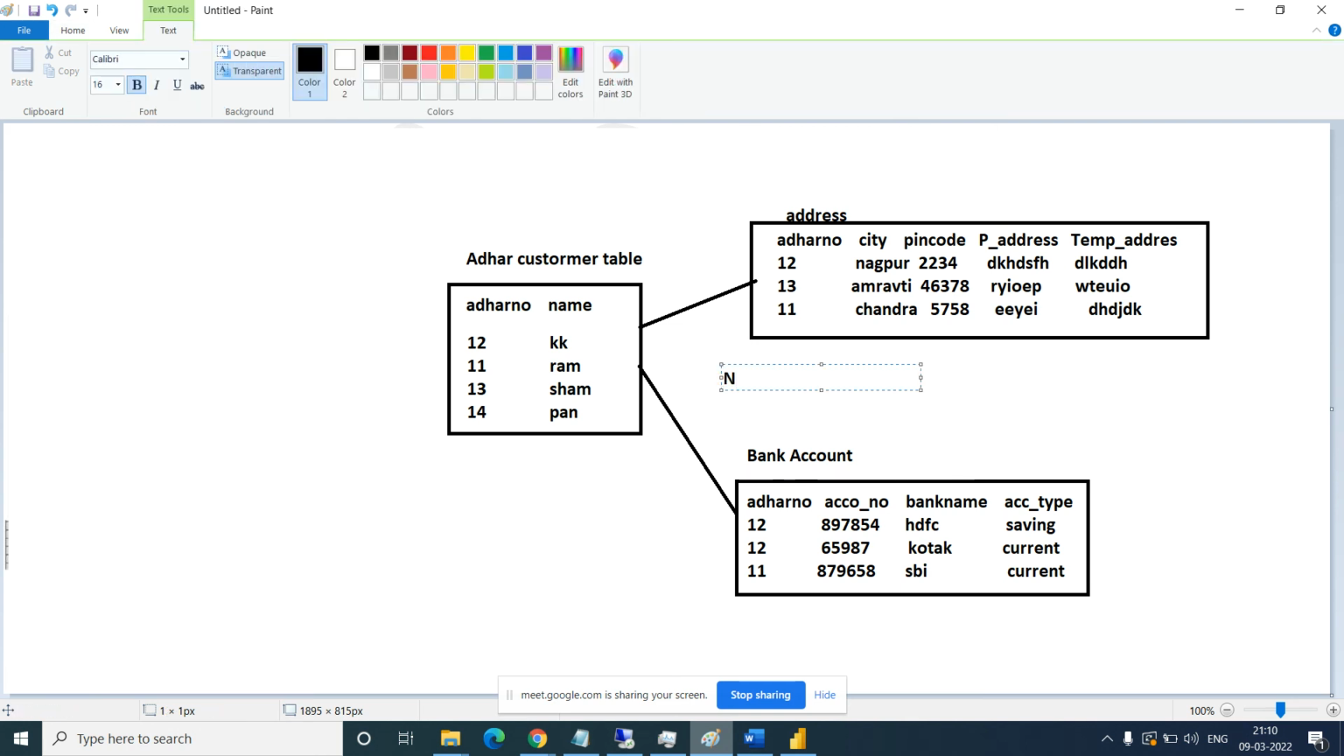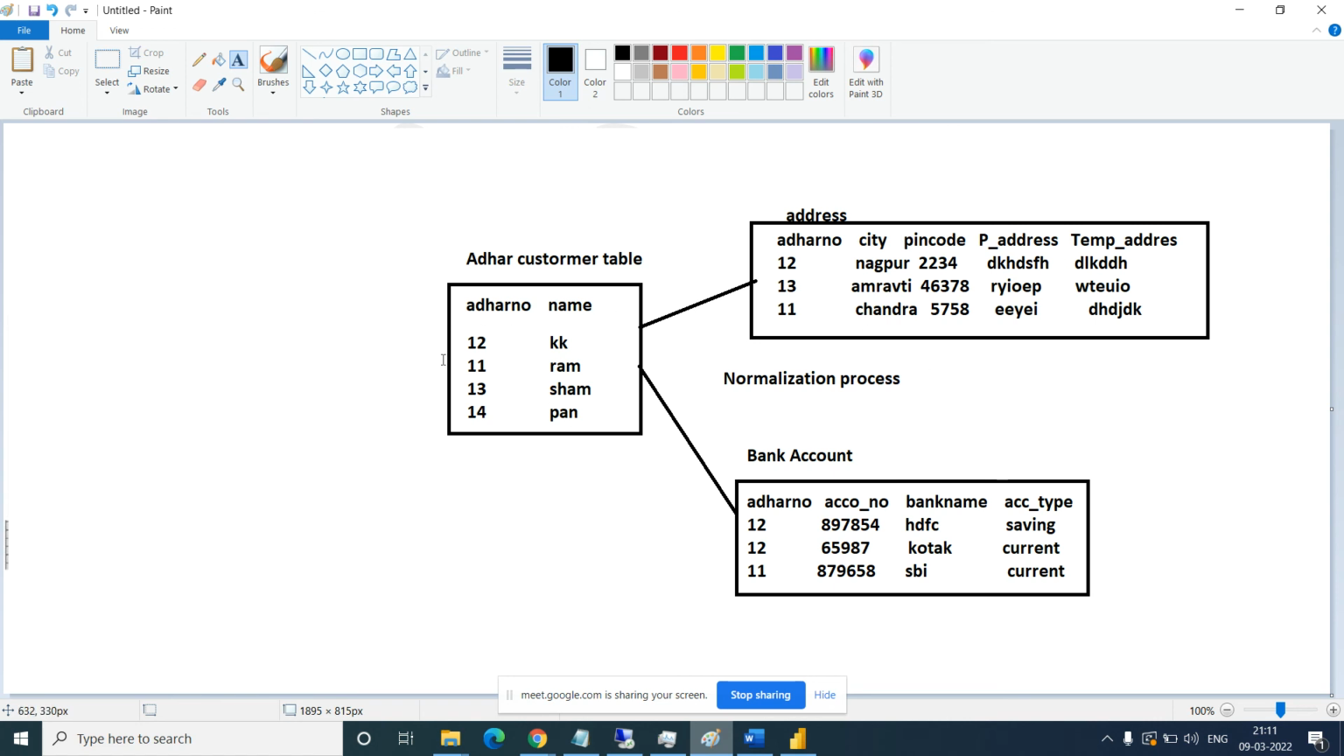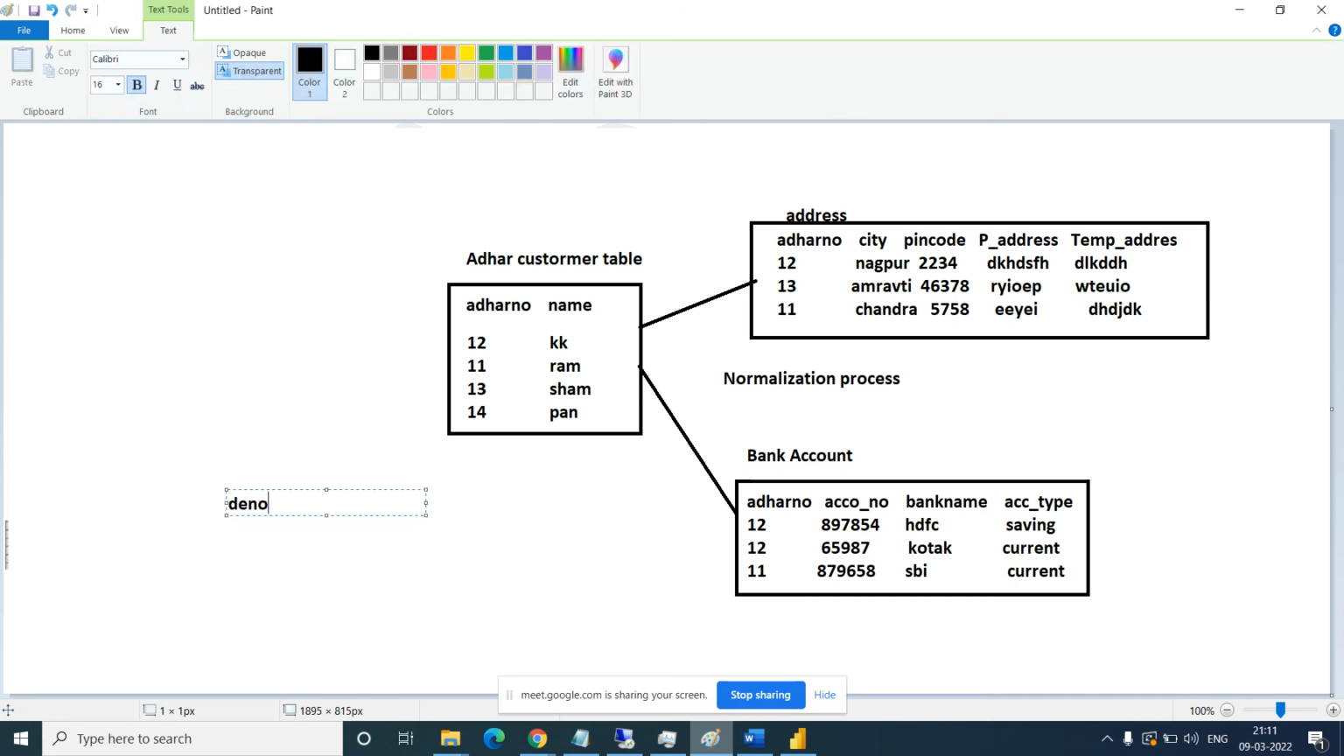If I combine all tables into one table, what will it become? Denormalize. Okay, denormalize. Understood what normalization and denormalization are? Okay, so that is the use of this.